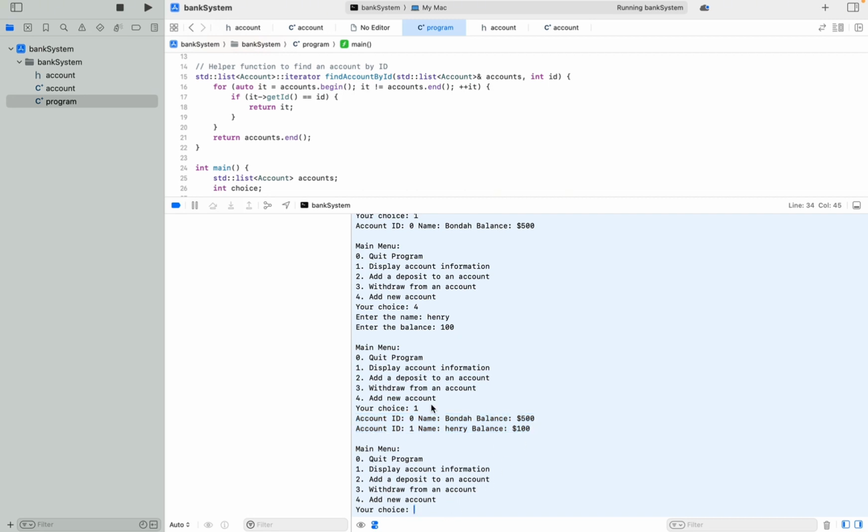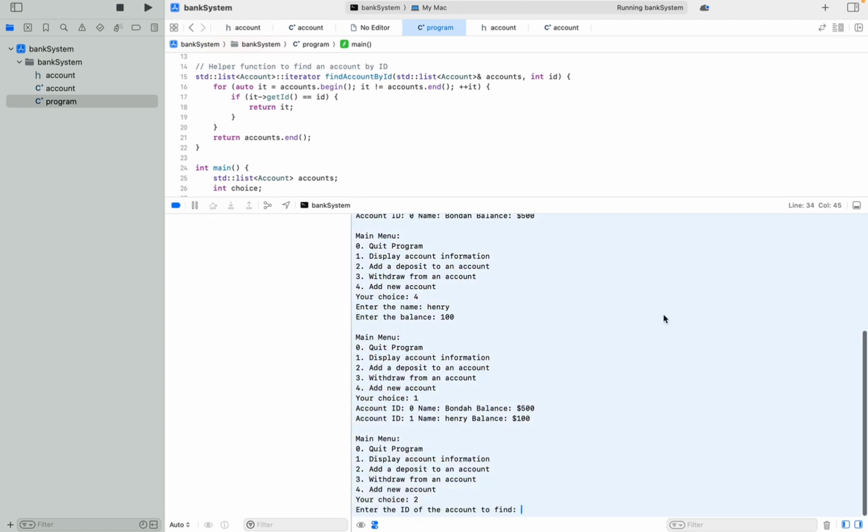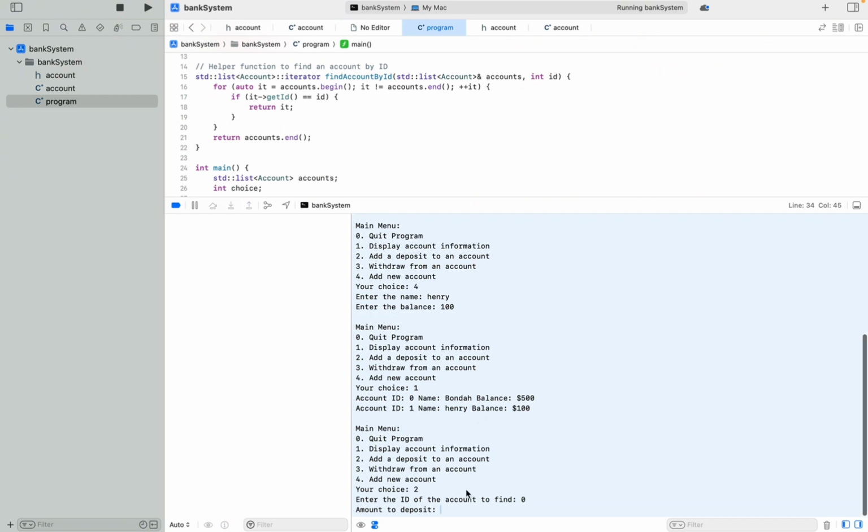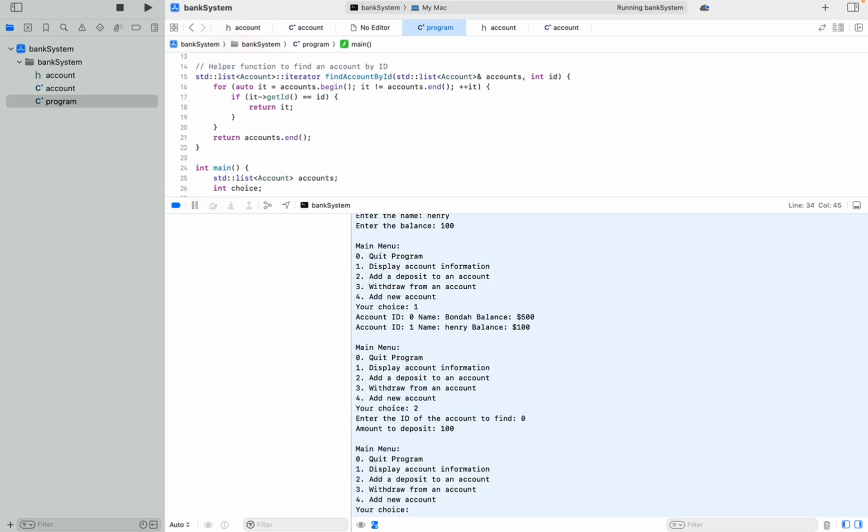I can go ahead and add as many accounts as I want, and if I want to add a deposit to any of these accounts, I'll go ahead and choose 2, and it's going to ask me for the ID of the account I want to add the amount to. So let's say ID 0, I want to increase the amount. I will add let's say $100 to the 500. So if I click again on 1, I'm going to see that it has increased to 600. So that is how it works.